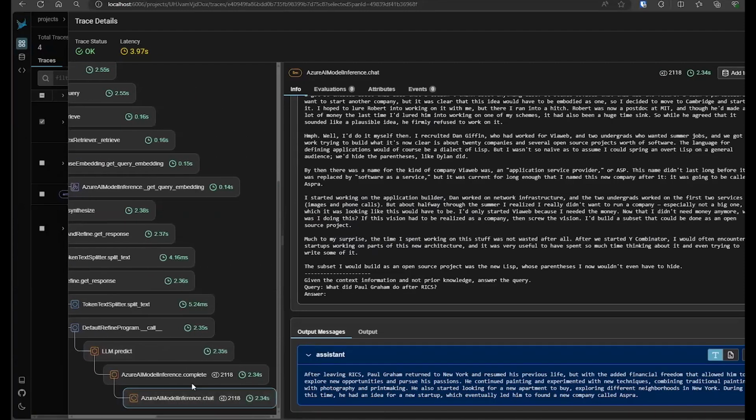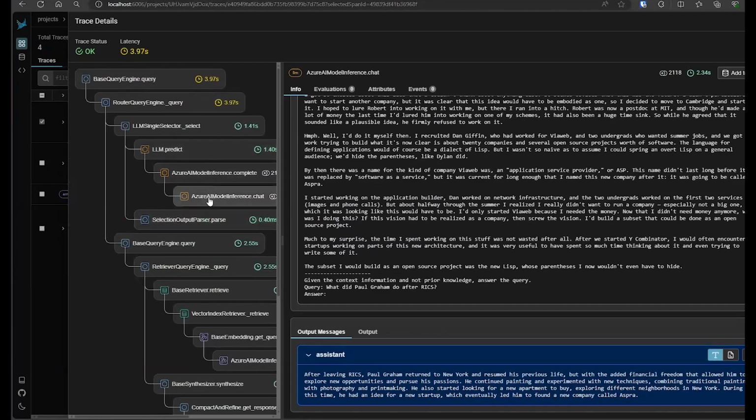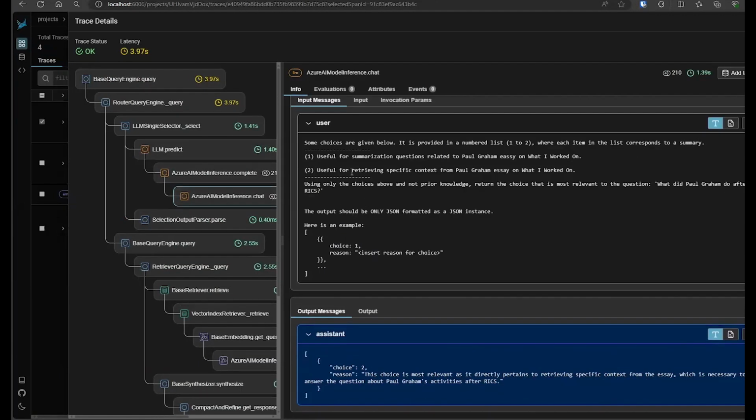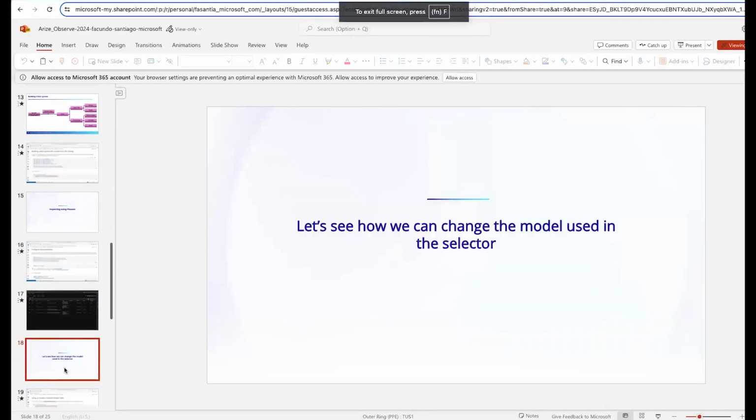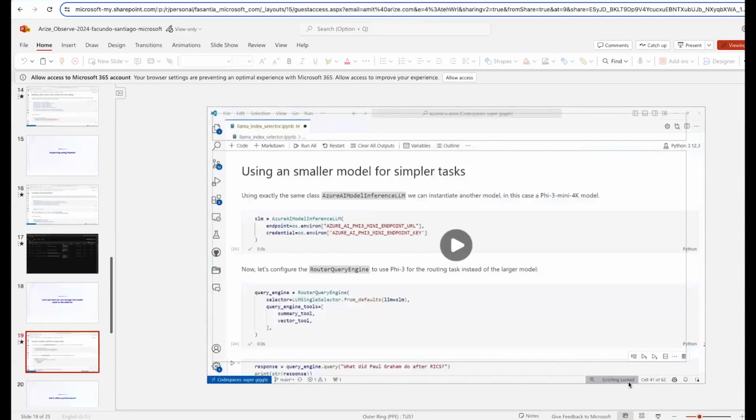But if you pay attention to this, the task at the top is much simpler than the task at the bottom, right? Making this choice is a much simpler task compared to reasoning about the question the user asked and then trying to generate an answer. So the question here is, are you willing to pay a large language model that is trained for really complex reasoning for such a simple task? So let's see if we can do better here. Let's see if I use a small language model, if I can get the same performance. So this is what I want to do now.